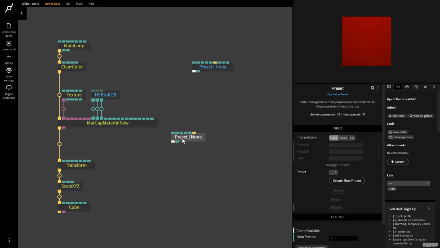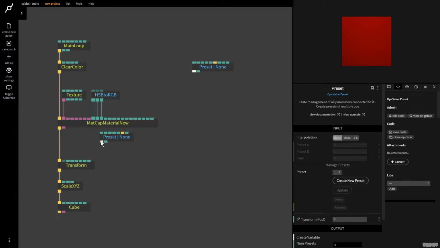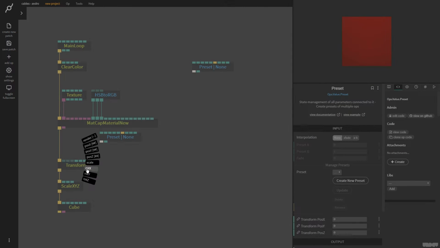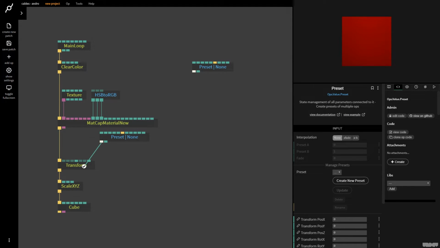So I'm going to go a little bit quick now because it's just to show you how easy this goes. So I get the dynamic port. I'm going to connect it to position X, position Y, position Z. I'm going to skip scale because I'm doing that with the other op. Rotation X, rotation Y, rotation Z. And now I'm going to connect this to scale X, scale Y, scale Z.